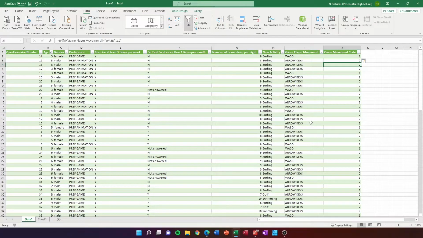So that is how we turn text into a numerical value. You can also use it to do that the other way around. So if there's a number there, then show a word. I think they'll probably ask you to do it from a word to a number.